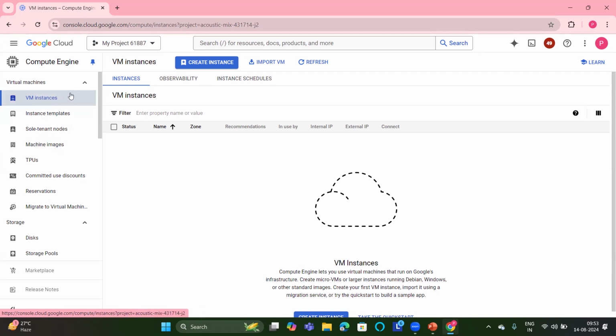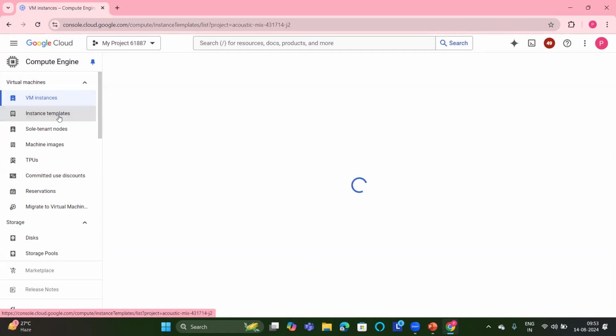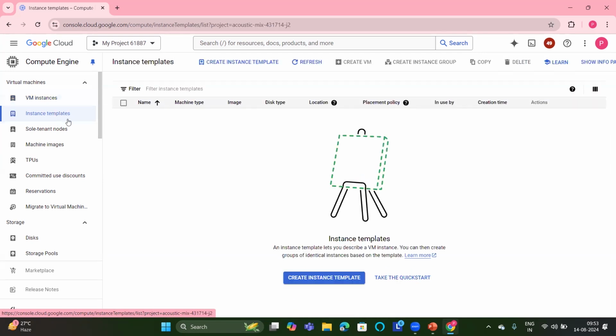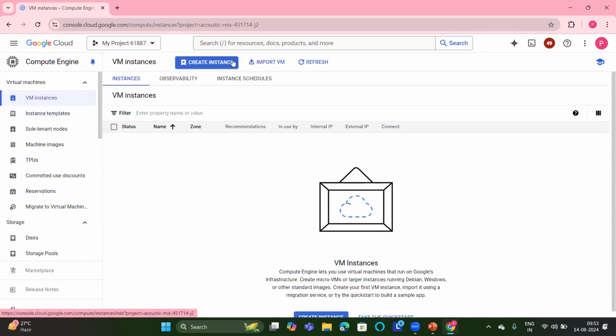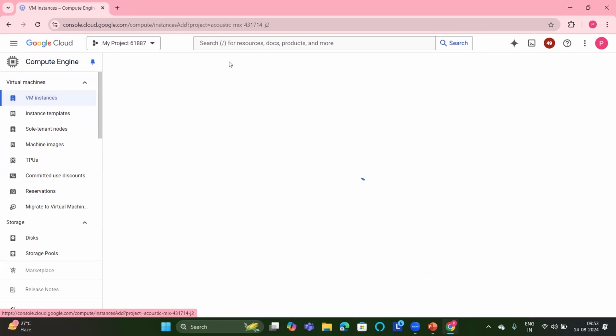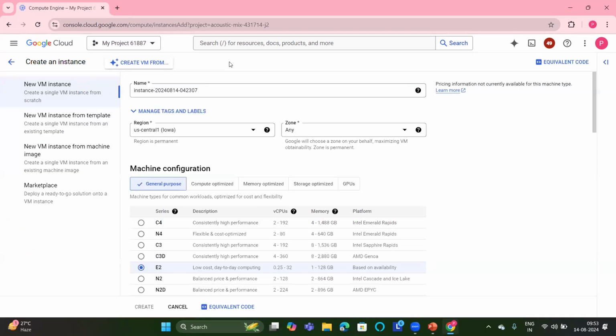Another one here, VM instances. If I'm going to the VM instances here, of course, we are going to create from scratch. Another one is template here. We are going to create the template of these things. So like this, we need to understand in case of instance type, what are the parameters and factors which you need to consider while creating the instances. This is general for all the clouds, not only for GCP.